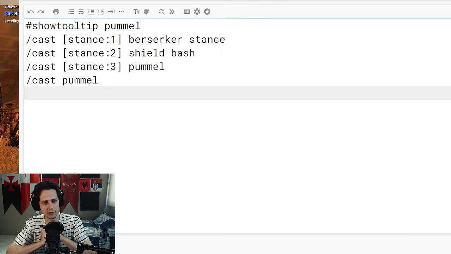Now this macro is a little fancier. This macro is the universal interrupt, I call it. Warriors have two interrupts. If you're in defensive stance, you can do shield bash, which you need a shield for. And if you're in berserker stance, you can do pommel, which is the same interrupt but just for a DPSer. This macro is gonna work whether you're tanking or DPSing. That's what makes it so cool.